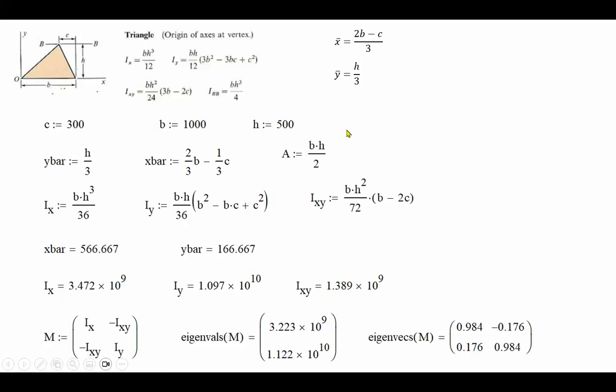So what I'm going to be doing for you is create this surface with these dimensions. B is 1,000 millimeter, H is 500 millimeter, and C is 300 millimeter. And I calculated Ix, Iy, and Ixy. This is all hand calculation. I want to show you the hand calculation to convince you that Catia comes up with the same answer. Okay, so the location of the centroid is of course given by these, and Ix, Iy, Ixy are calculated, and these are the values.